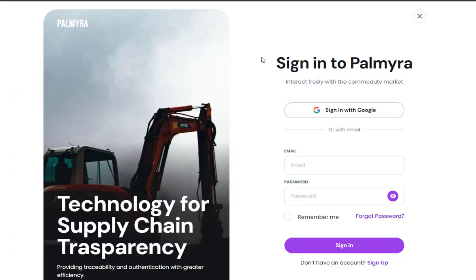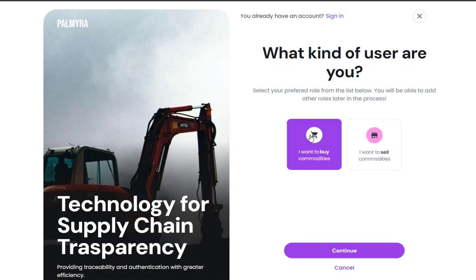Now there are two ways that you can create an account on Palmyra. First, you can sign in with Google if you have a Google email, or you can just sign up by putting in your email and your password. So this is what we're going to do now. We're going to sign up, and we're going to click on I want to buy commodities.